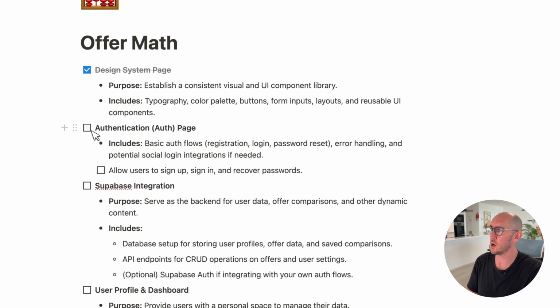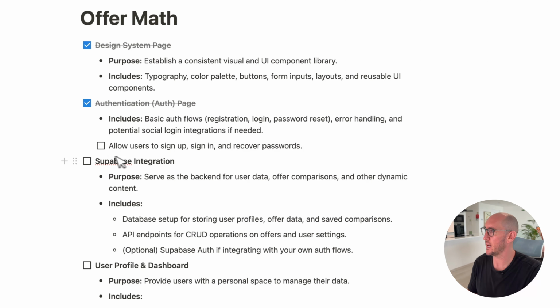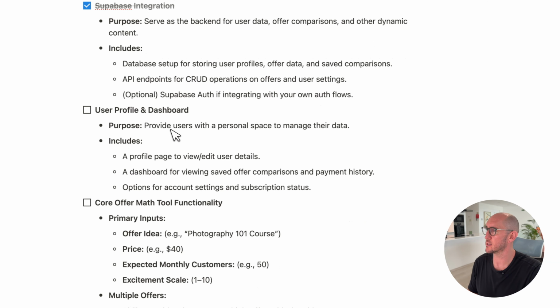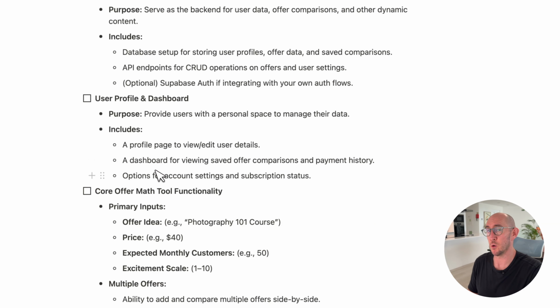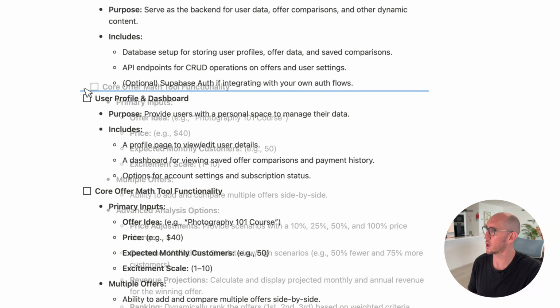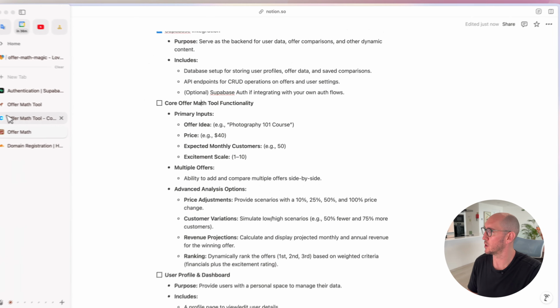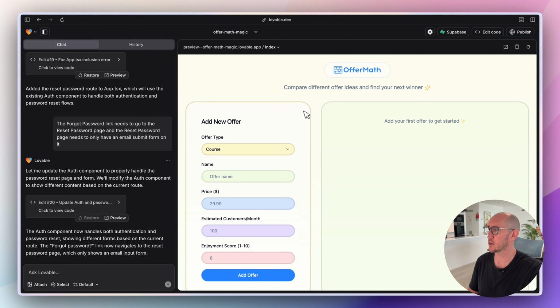So we're just going to call authentication page done for now: allow users to sign up, sign in, recover passwords. Good to go. Supabase integration, we have done that, which is fantastic. User profile and dashboard, we don't have that yet. Let's go ahead and actually move this up. I want to work on the core offer math tool functionality. Then we'll work on creating user profiles. So let's come back to the actual app itself.